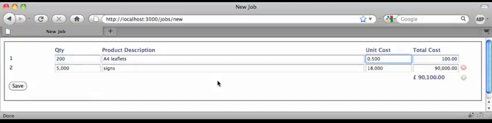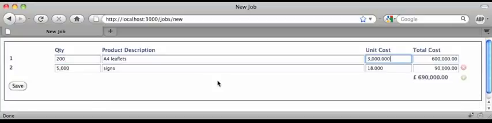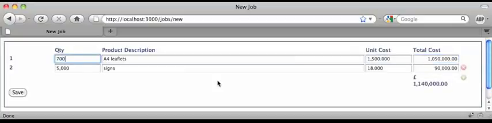I'll show you now an example of changing the unit cost. If we change the unit cost here, again, we can use the up and down keys, or we can simply type in values, 5k. There we go. Moving those up and down updates the total cost and the cost of all the jobs. Similarly, changing the total cost updates the unit cost, and again with the quantity, unit cost and total cost are updated.